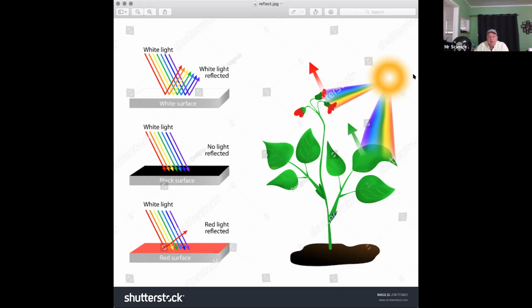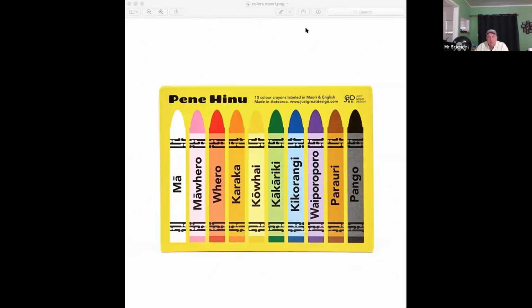Because I do a lot of this work in schools, it's important to know the colors in Te Reo Māori. We look at whero, karaka, kowhai, kakariki, kikorangi, waiporoporo, parauri, and pango. Some of you may know this. If you don't, it's good to get an idea of what they look like and sound like. Te Reo, that's what I like. Oops, sharing has stopped.